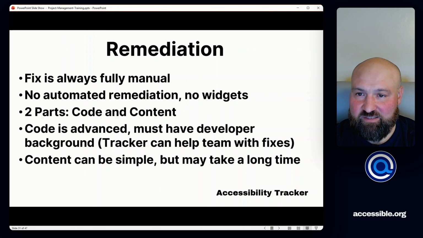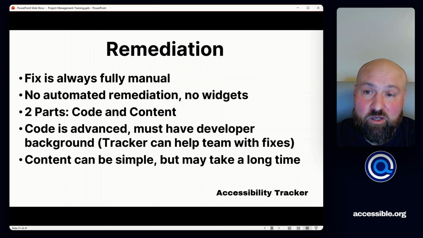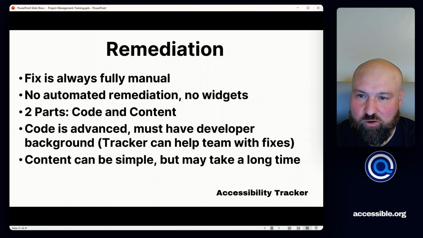I want to emphasize this because there are some companies that indicate that automated remediation is a good thing. They will tell you that widgets can help support you with accessibility, that an overlay is needed. This is not the case. It is so important to know that we want to genuinely remediate our code and our content.